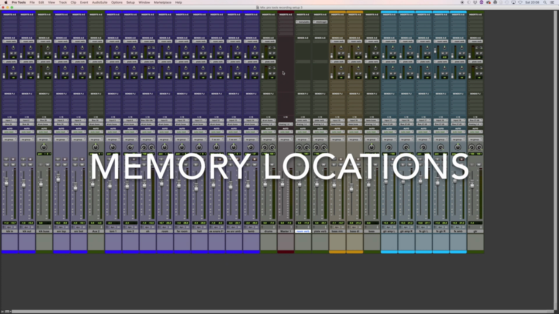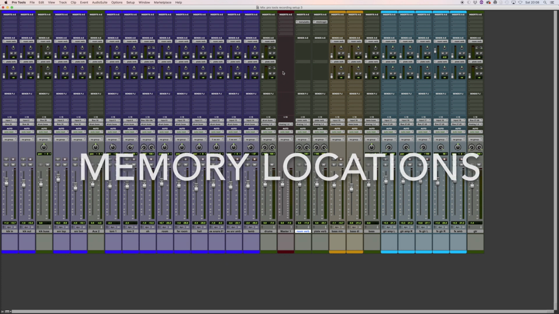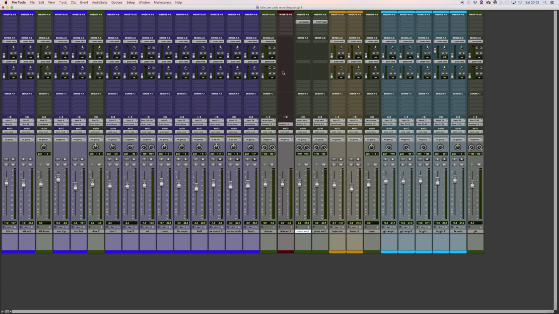Now, the next thing I wanted to go through is setting memory locations. So this just allows us to get around a session quickly. We have our color coordination, which allows us to move to tracks quite quickly. We've set up subgroups, which allows us to act on multiple audio sources at the same time, as well as control the volume of them. But it's also handy to be able to move around the timeline very quickly. So with memory locations, we can choose a number of different things.